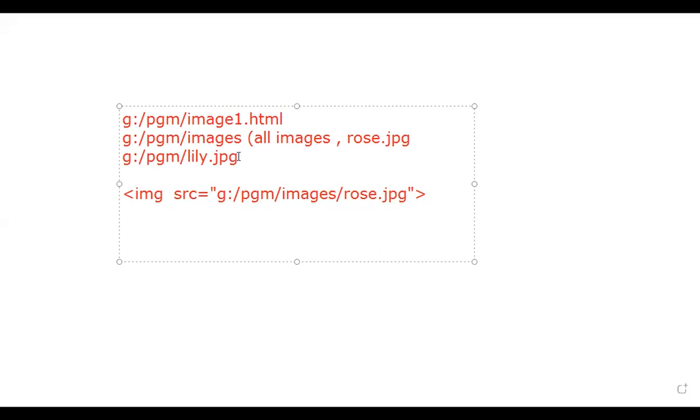Now, if I want to take this image, lily.jpg, where is this image? This image is directly stored in the program folder, isn't it? And where is my program? My program is also directly stored in the PGM folder. It means this lily.jpg and image1.html, both files are in the same folder. So at that time, you don't need to set the path. Directly you can take img src equals the name of the file, that is lily.jpg. Is it clear?